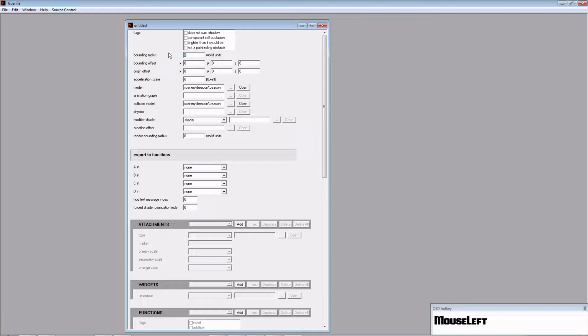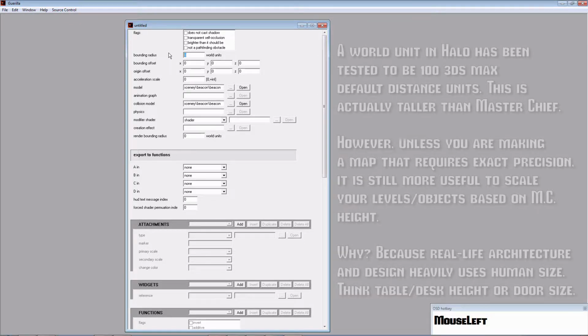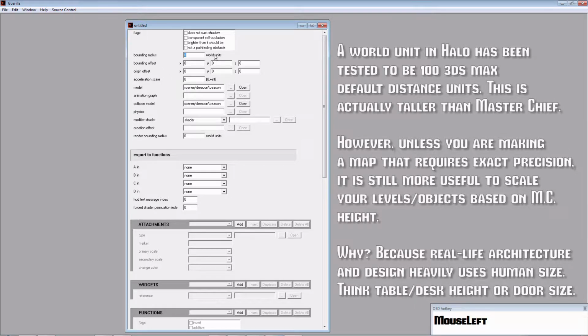When we scaled our model, you saw that I scaled it down to less than the size of Master Chief. And what I've said before, and I will continue to say, is that a world unit is approximately the height of Master Chief. It's not a very intuitive thing for most people to start out knowing, so I'll keep saying that. Because of this, our scenery is smaller than Master Chief, so we just want our bounding radius to be 1 world unit. I'll show you later on how you can actually see that and adjust it if you have a very odd-shaped object that you're not quite sure the exact size of.